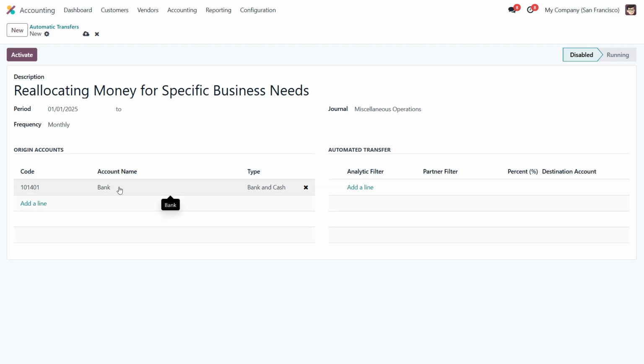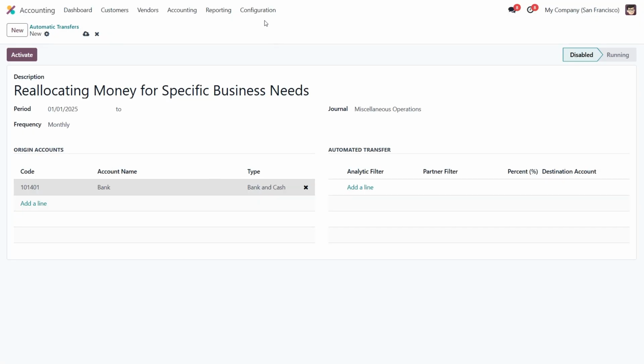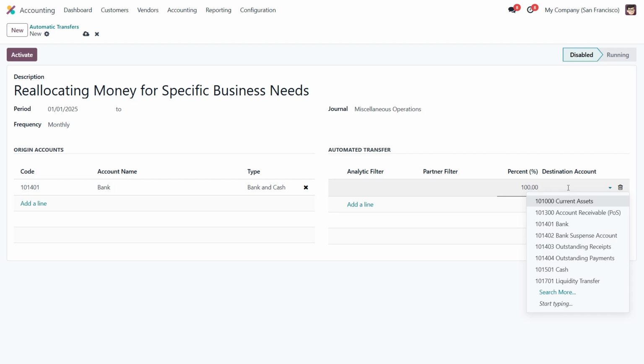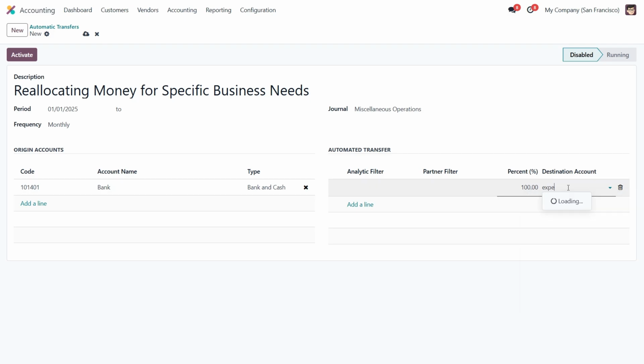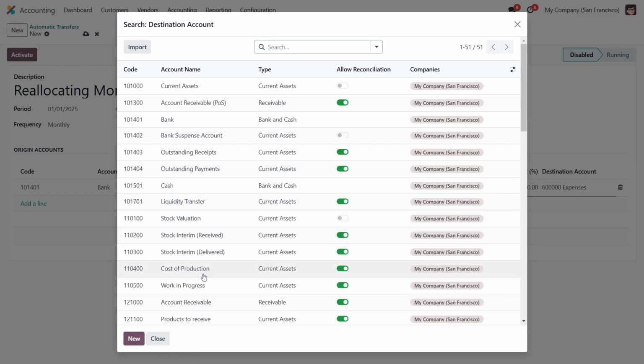You can set this up by clicking on the bank line directly in the pop-up, or by navigating to the configuration tab. The automated transfer account is the destination where the funds will be deposited. This can be, for example, the expenses account or any other account you select from the list. If necessary, you can also create a new one over here.